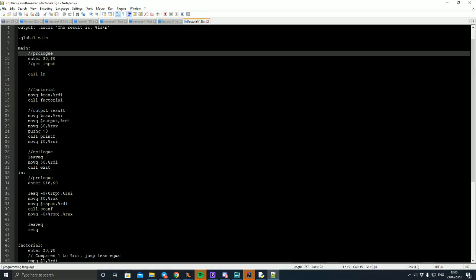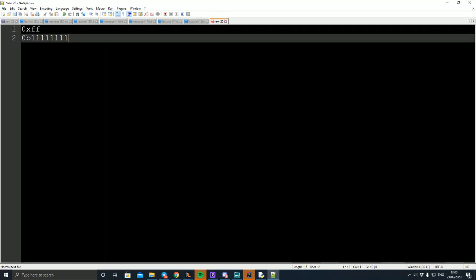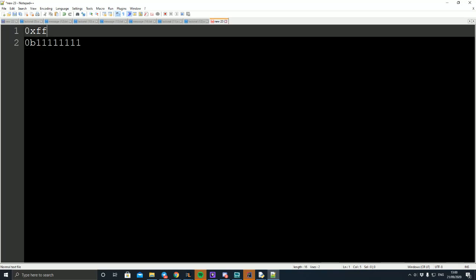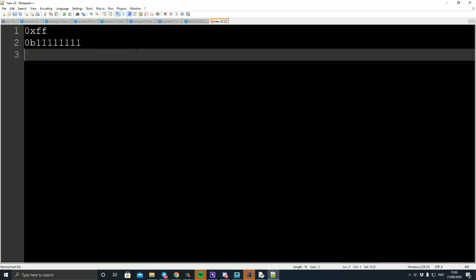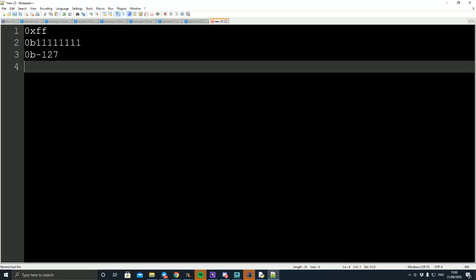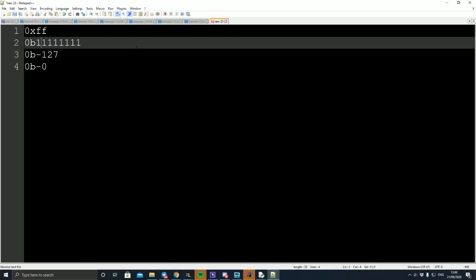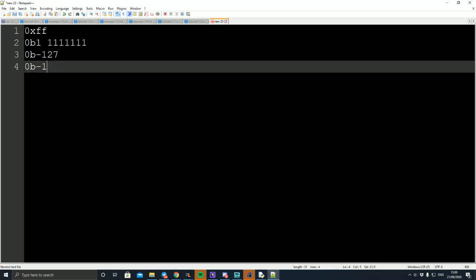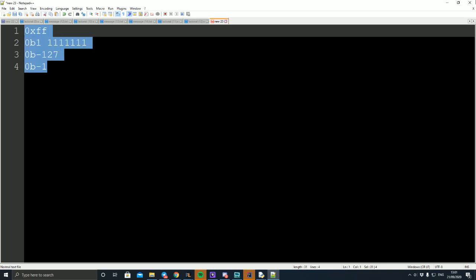Because, let's see, 0xff equals 0b11111111. Let me enlarge this real quick. In sign and magnitude, this would be negative 127. In ones complement, this would be 0x0, because all of these would be flipped, and this would actually be the value 0. And in 1's complement, this would be negative 1. Okay, 2's complement would be negative 1. So we know it's representing it in 2's complement instead of, what's it called? Just the unsigned value.